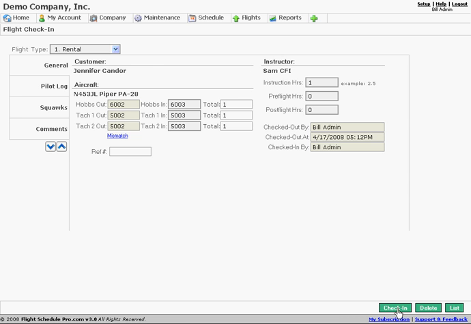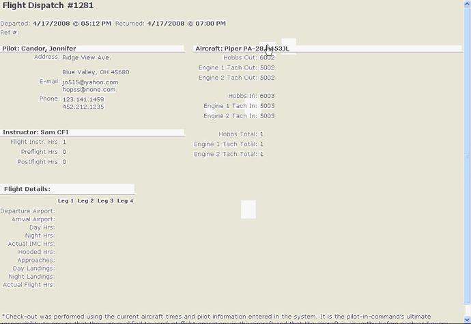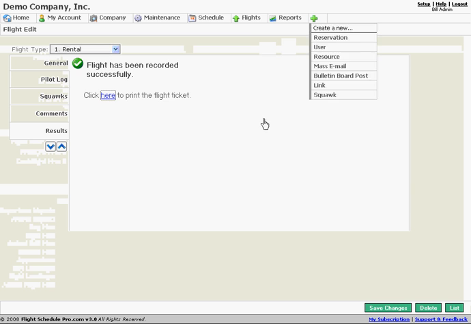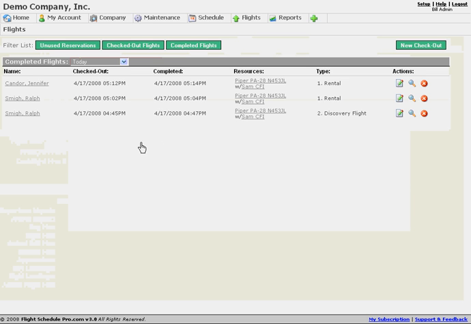So I'm going to go ahead and check in this flight. We can print a completed flight ticket that shows us our totals if we want to file that in paper form. And if I return back to flights, I can go to completed flights, and it shows us our reservation that we completed with Jennifer here, and we have successfully completed a flight.